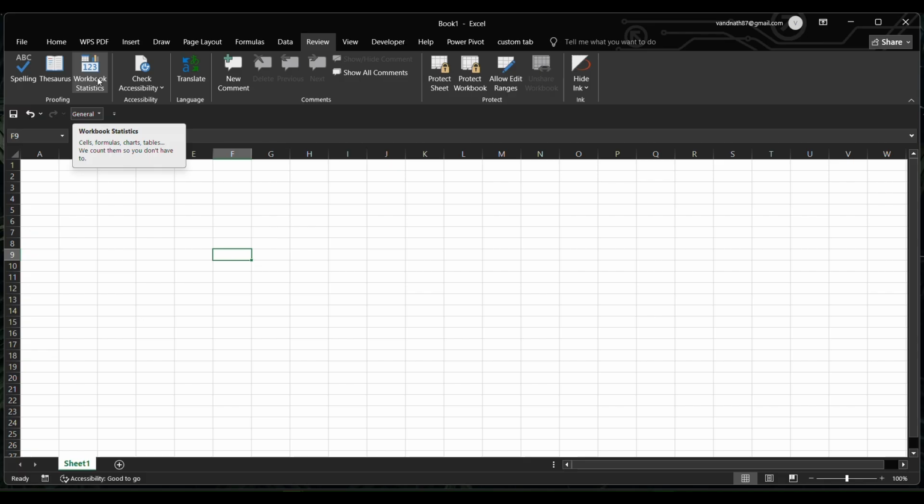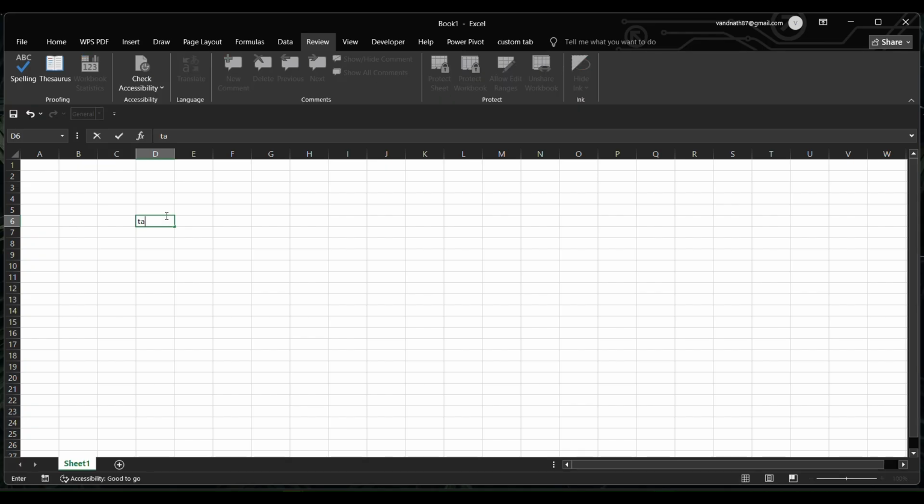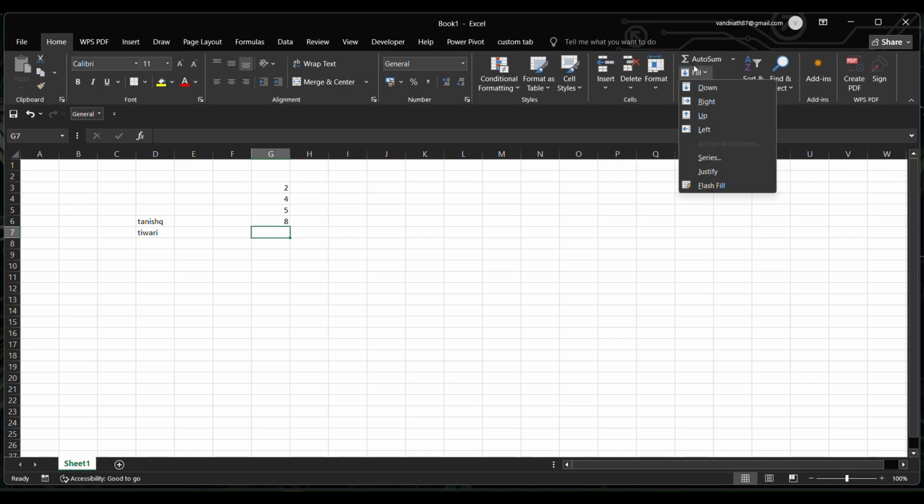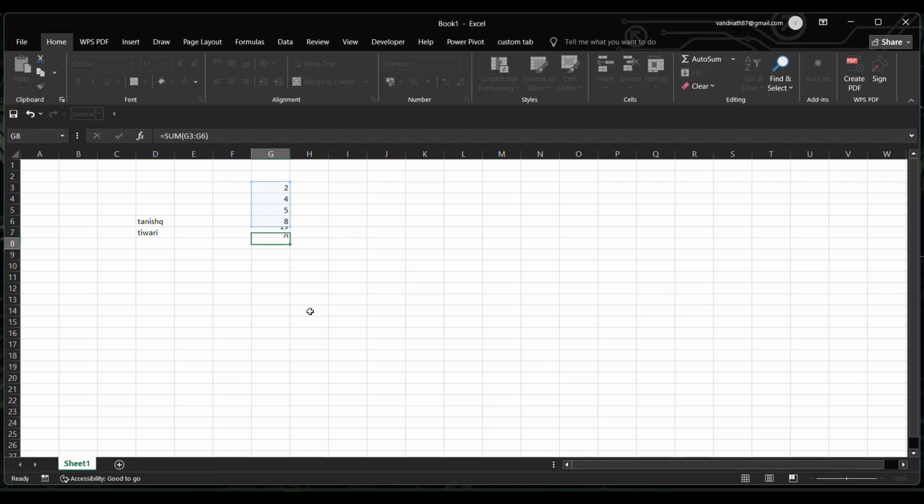Okay. Workbook statistics. Before seeing that, let me enter some data here, like my name, Tanishk Tiwari. Also some add functions. 2, 4, 6, 5, 8. Okay. Let's add these. Let's use auto sum, it will be quickly done. Auto sum, enter. Okay, we get 19.